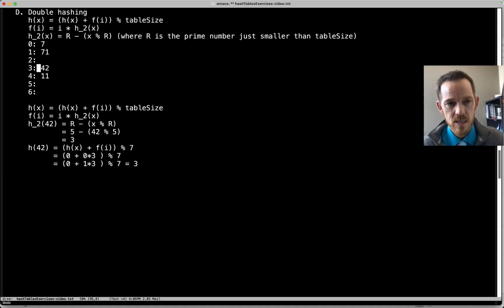Now we go on to the next one. 13, there's not a collision, and so we can quickly and easily put it at index 6. Now when we have 49 here, this really highlights the value of double hashing. We have a collision, so we need to employ our collision resolution scheme, and so we need to calculate h sub 2. H sub 2 of 49, notice, is 1.